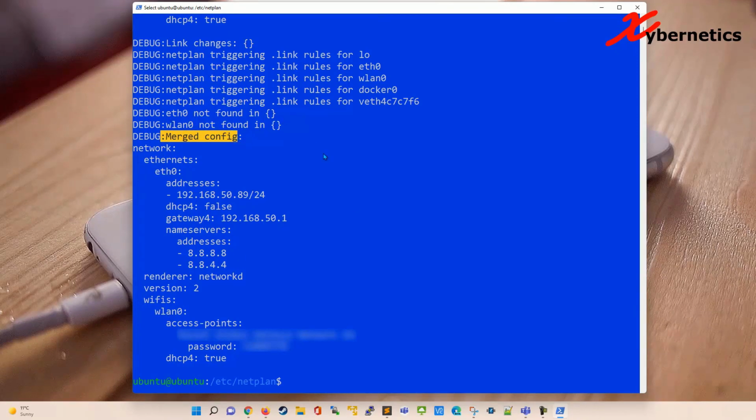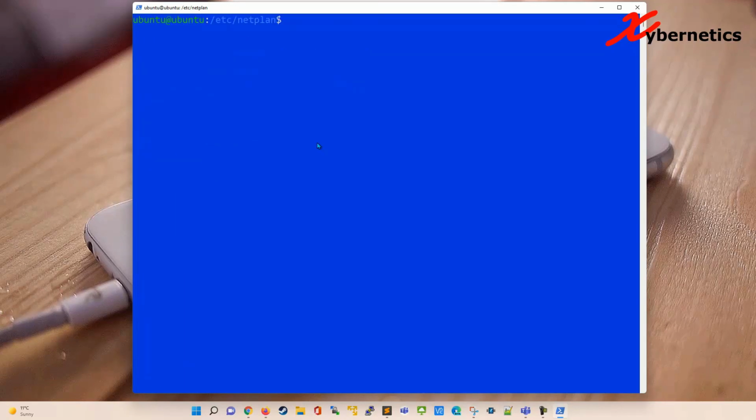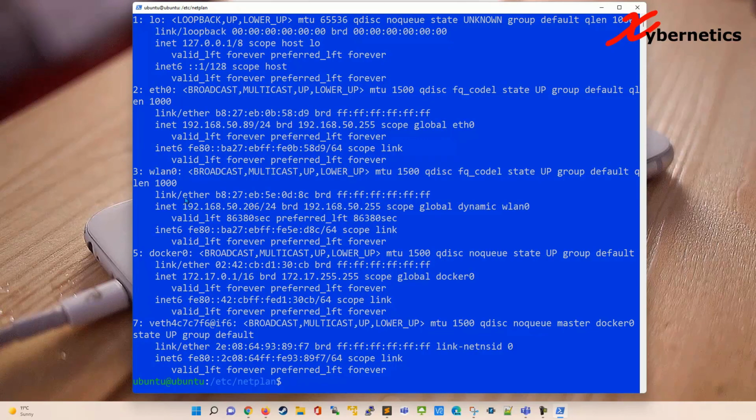So once that's done, I'm going to clear my screen. And if you do ip address, you should see on your wlan0, which is the onboard Wi-Fi adapter, an IP address being assigned to it, and all the good stuff. There's no more down like you used to see previously.